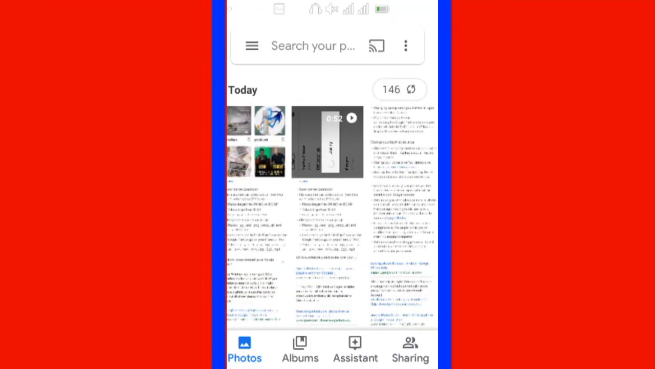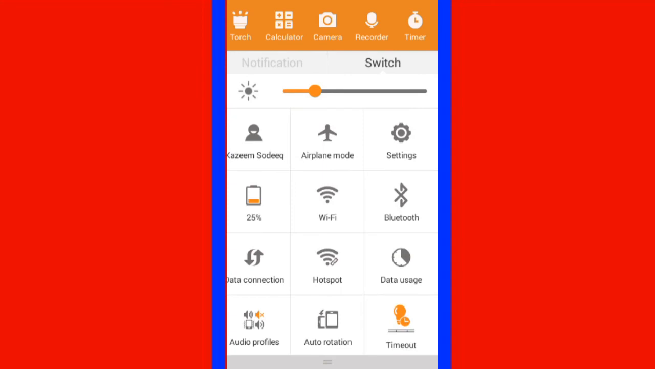My 146 items have not been backed up because there is no internet connection. Now it will start its backup automatically whenever there is a good connection.